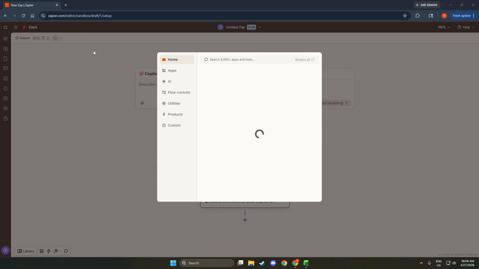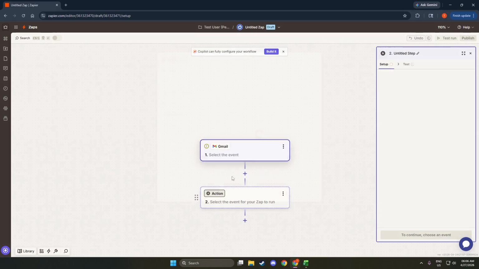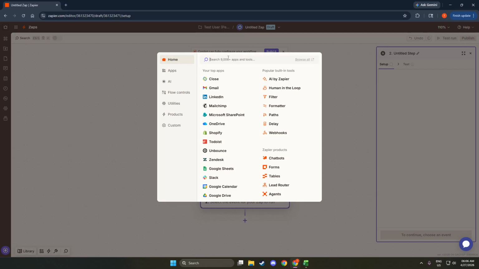You can choose new email in Gmail if you want every incoming message to kick off the workflow, or choose new labeled email to only act on messages you label, like leads or newsletter signups. Using a label gives you more control, since you can label just the messages that matter. Pick the option that fits your workflow best.